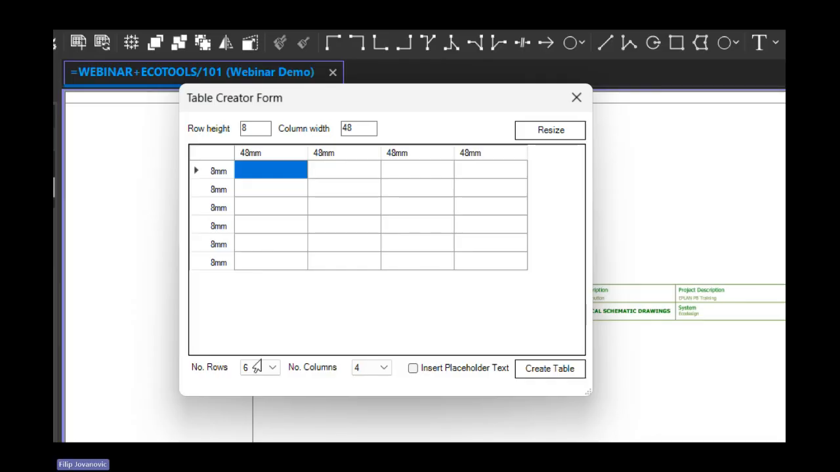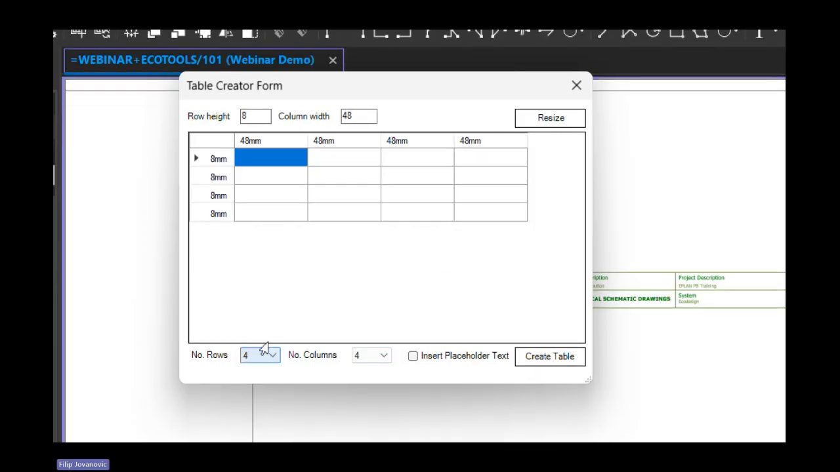So you can see here by default, it's 6 rows, 4 columns. So I can move it down to 4 columns, 3 rows, or however many you want. I can change the average row height, column width, if I want to resize them. I think I'm happy with that. I'll keep it as is. I can also resize individual columns like this.